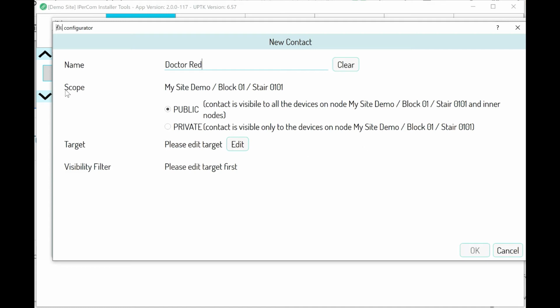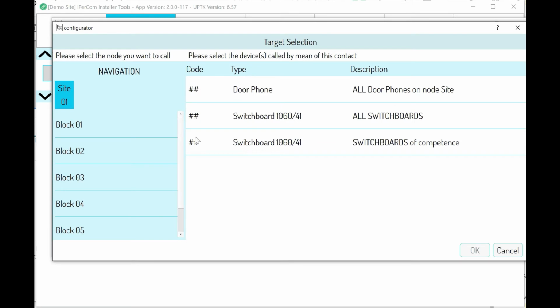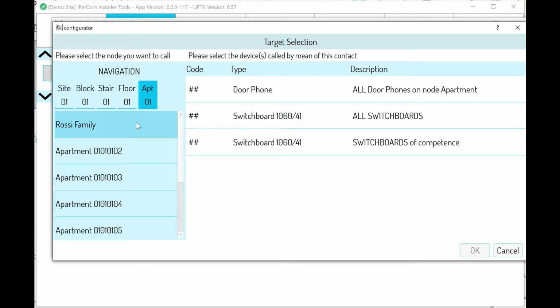As you see, this is the scope, so it is visible. This contact is visible to all the scope: site, block 1, stair 1, and is public, which can be visible to all the devices of node stair 1 and inner nodes. The target, this is what you want to call. For example, let's say that Dr. Rossi is in apartment 1, Rossi family, and we can make it ring all the door fonts on node apartment.